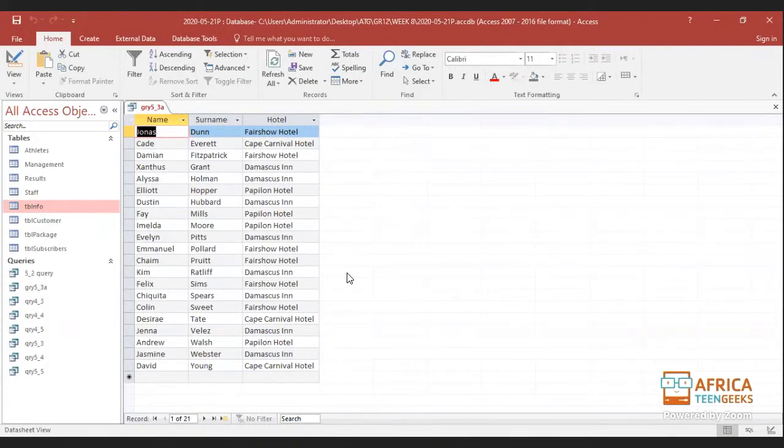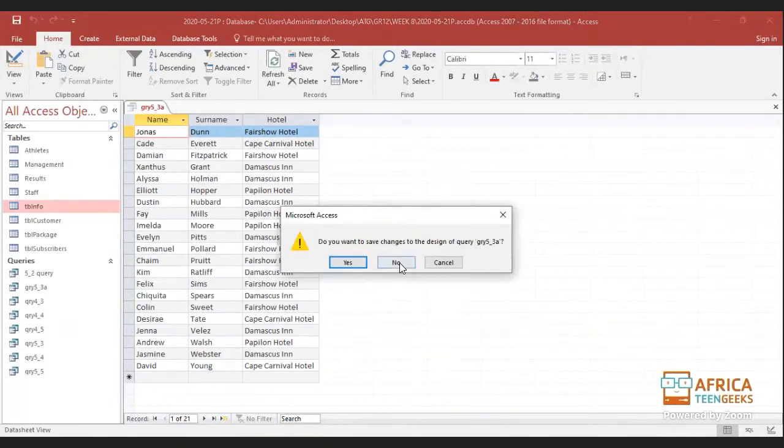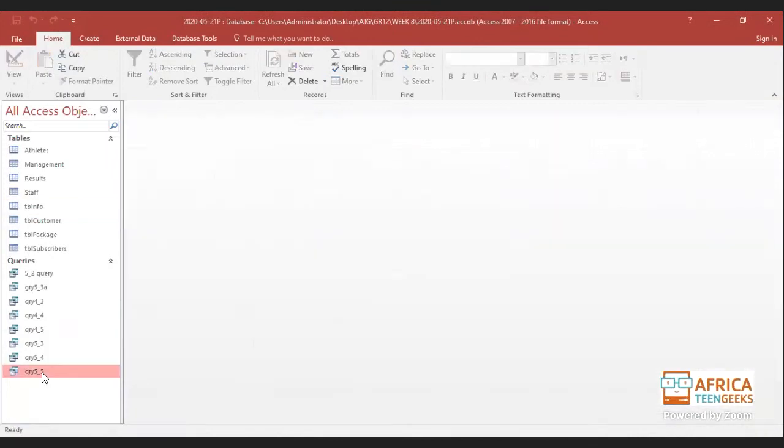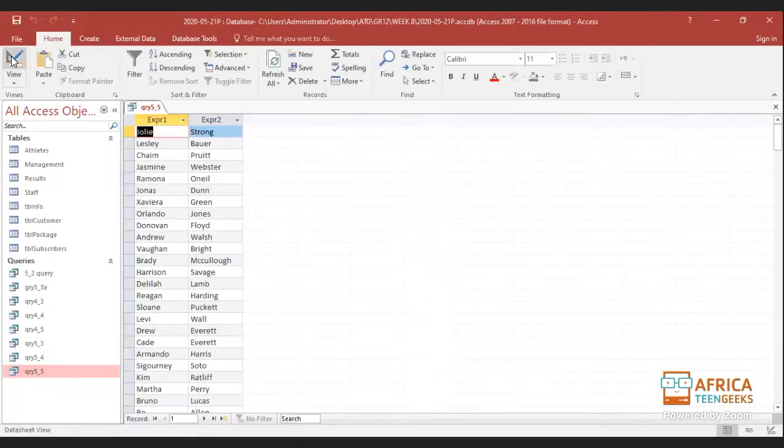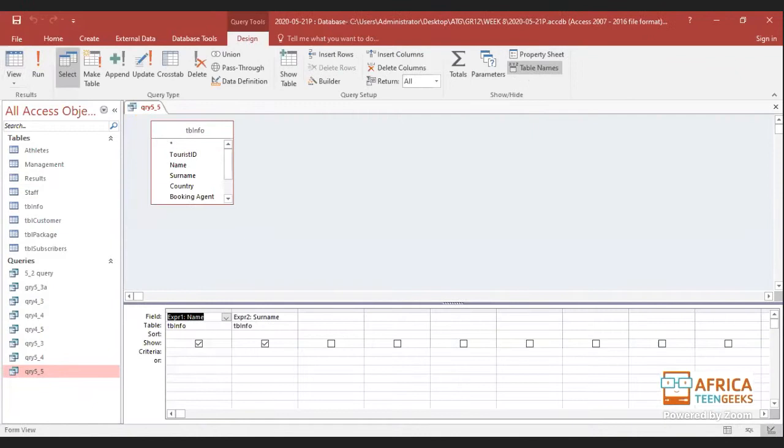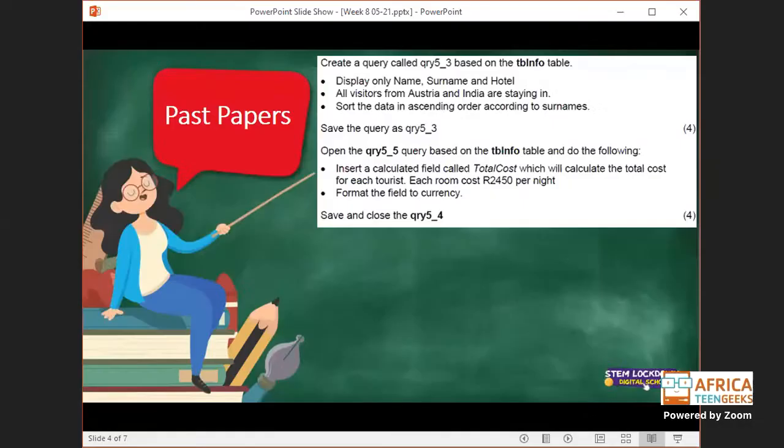And then the last question we've got for today is Open Query 5.5. Okay, so we're working on query 5.5. Let's just quickly read the question here. Okay, so Open Query 5.5 based on the table info. And you can see it's based on table info on your query. And I'll show you where.